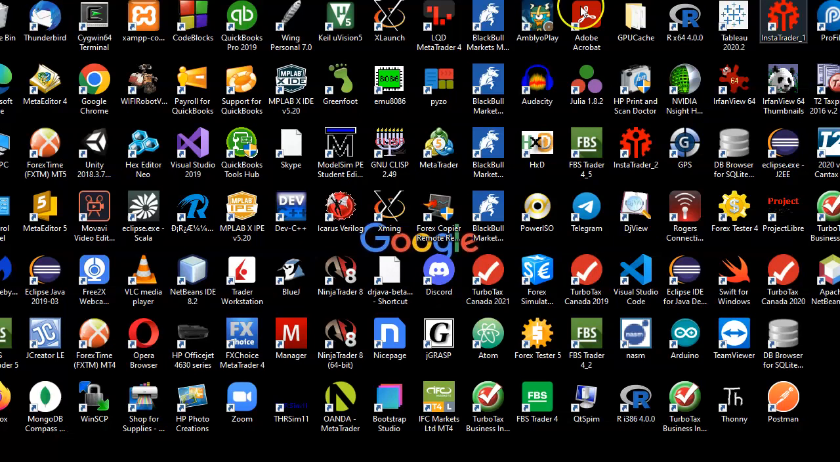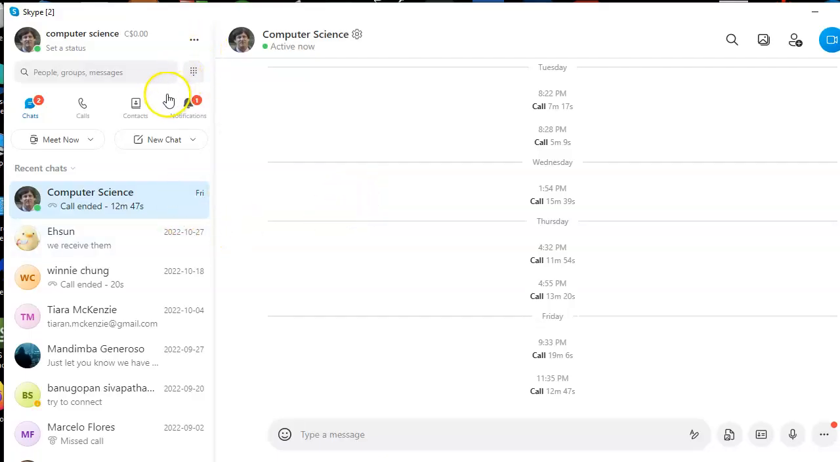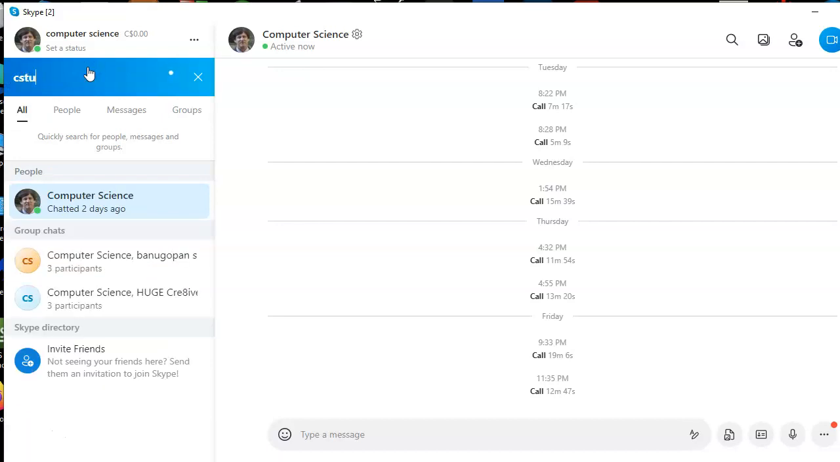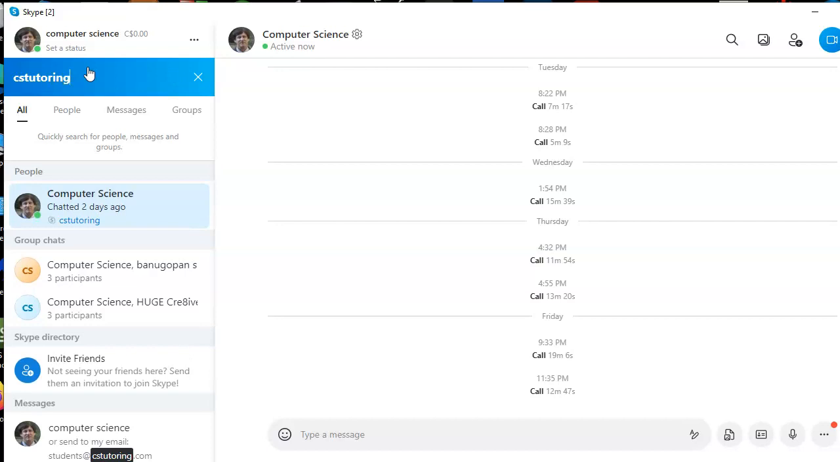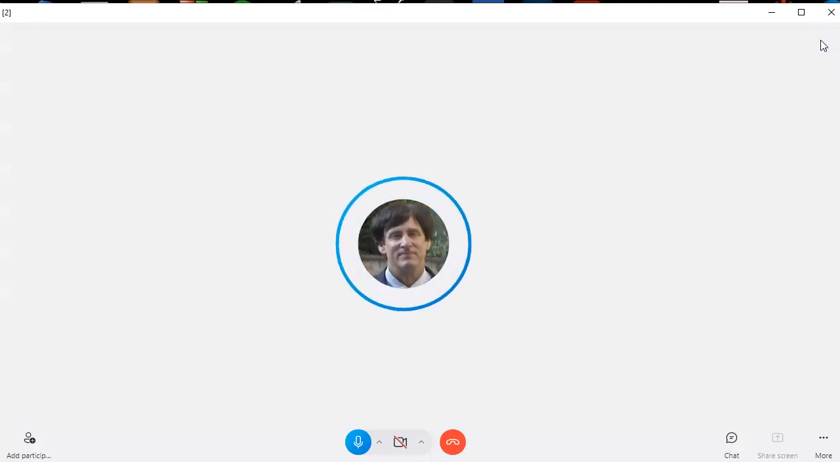So, we first connect on Skype. I've got to find my Skype. I know where it went. It went to this start menu, and you just type in CS Tutoring, CSTUTORING, and you will connect to us. So here we are. Actually, we'll connect to another computer. So I just move this over a little bit and I click this telephone. I have to run the other computer down.